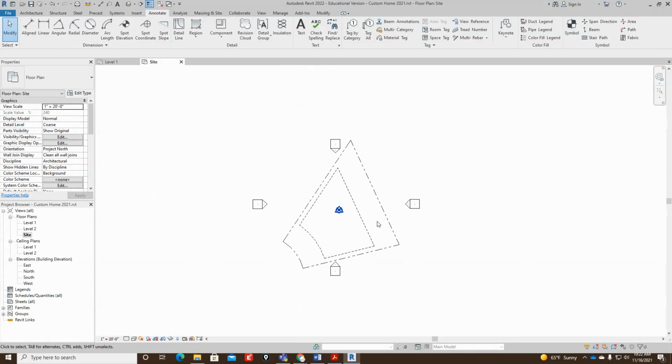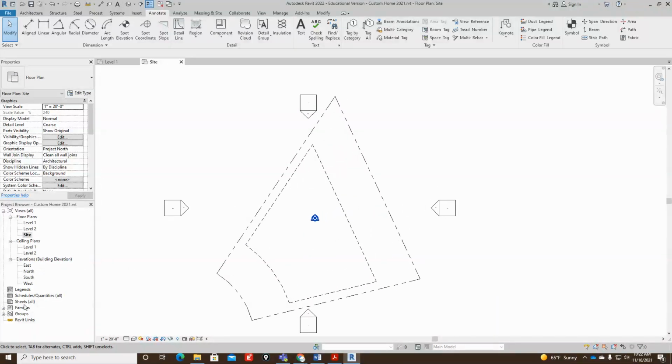Okay. So then the last thing I want to do is go and create a sheet. So over here on the bottom, and I'm done with the site plan for now.